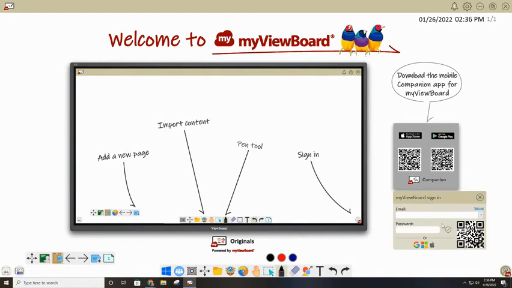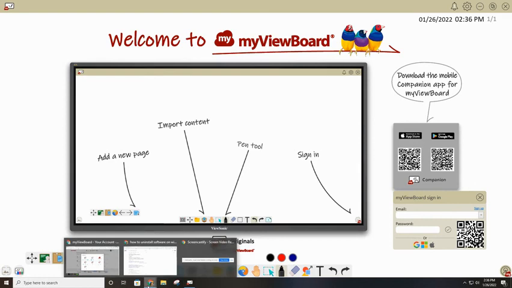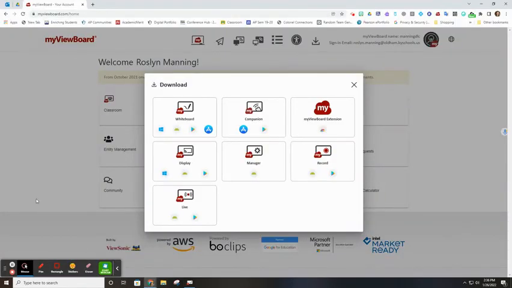If I click down here, I can use single sign-on with Google, or I can use the My Companion app to scan this QR code. So this is how you would install Whiteboard for Windows onto your desktop or laptop, and also activate that Whiteboard software once you open it for the very first time.